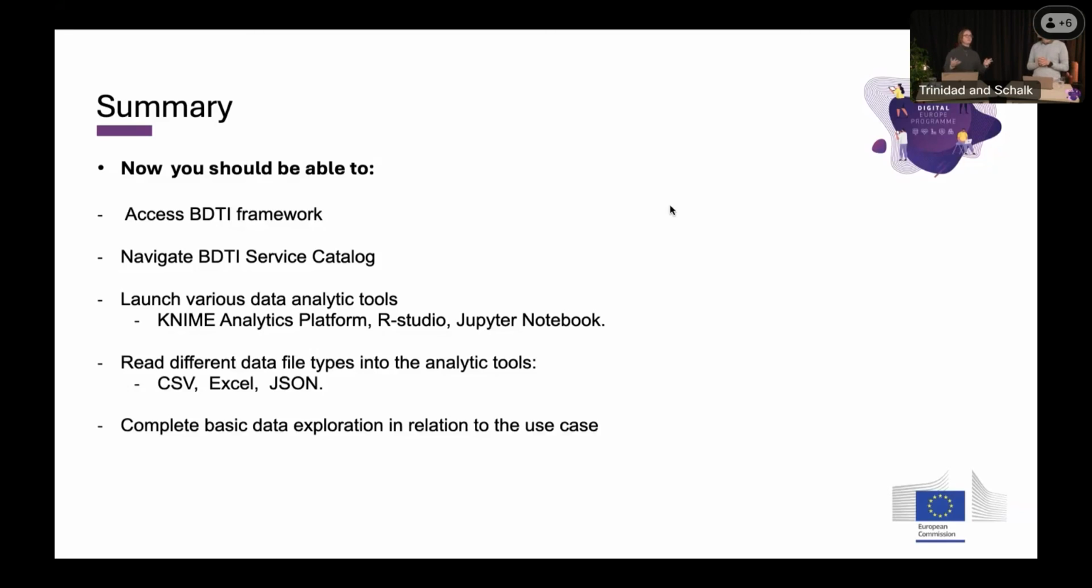Yeah, so after today, everyone should be able to access the BDTI framework, navigate through the BDTI service catalog, then launch the different data tools. Today that was the KNIME Analytics Platform, RStudio, and JupyterLab. Also read different data types like CSV, Excel, and JSON, and be able to complete basic data exploration in relation to each use case. Again, data exploration is now that you can access the data and the tools, go and see which columns are useful, what you need, what you don't need, which filtering you have to do in the rows, etc.